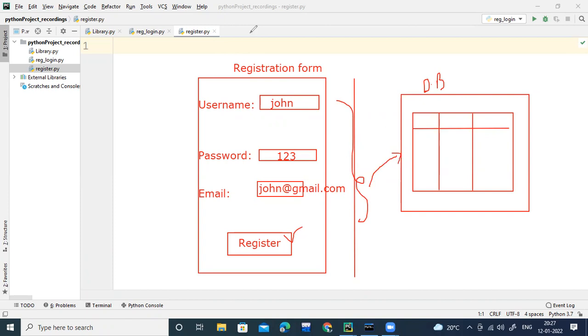Let's say that we have one column here with the name username. I'm just writing u, p, and e, so it will be easy to understand. U stands for username, P stands for password, E for email. Whatever username I've given in the registration form should be collected and stored in the username column. Whatever password I've given should be stored in the password column. Same for the email also.